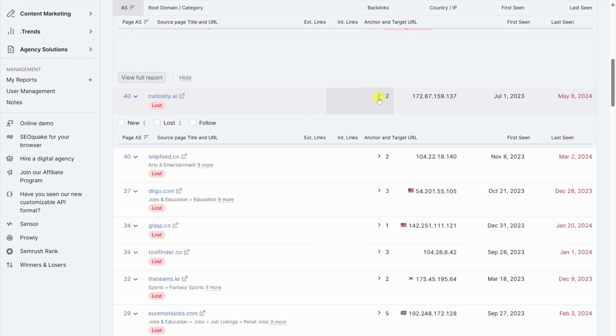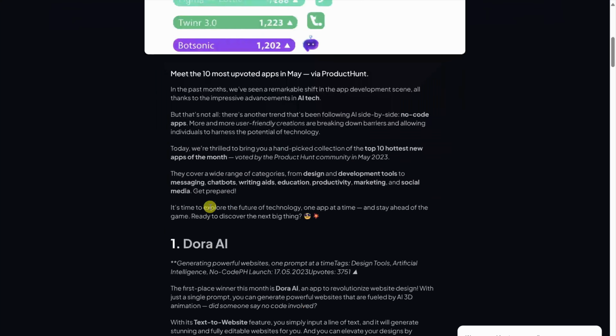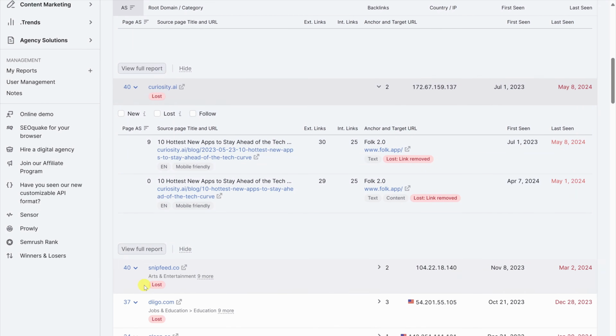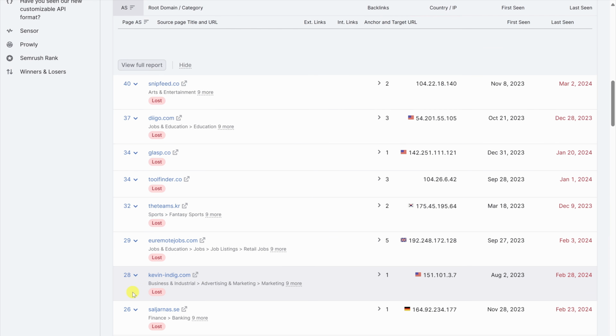If we expand the links section here, we can see that they published a top 10 list of apps that folk was likely a part of. Based on these 2 very similar URLs and the first seen and last seen dates, it looks like they changed this URL to the second URL. If we actually go to this page, we can see that folk is still on the site with a link still intact. So this alert may just be out of date. Given the low authority scores of these remaining backlinks lost, we decided it's not worth our time to optimize for these links. Let's move on to look at broken pages.